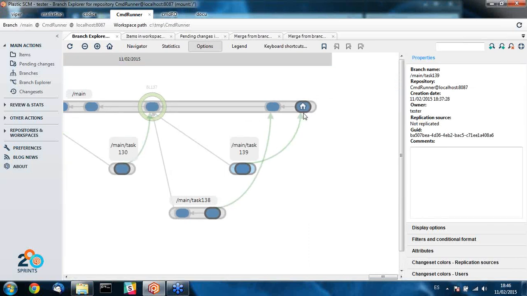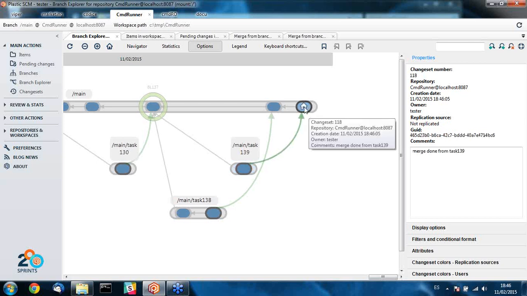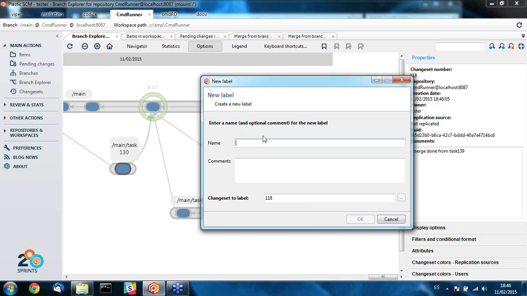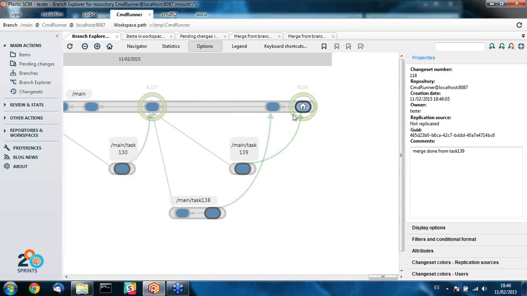Now it's time to run all the test suites I have, and if everything is fine, I can label this latest changeset as my latest stable release. In this case, it's the baseline 138, sorry. If I click OK, now I have the changeset label, and I can start creating more and more branches. Okay, and this is the last example I want to show you regarding the merge system.